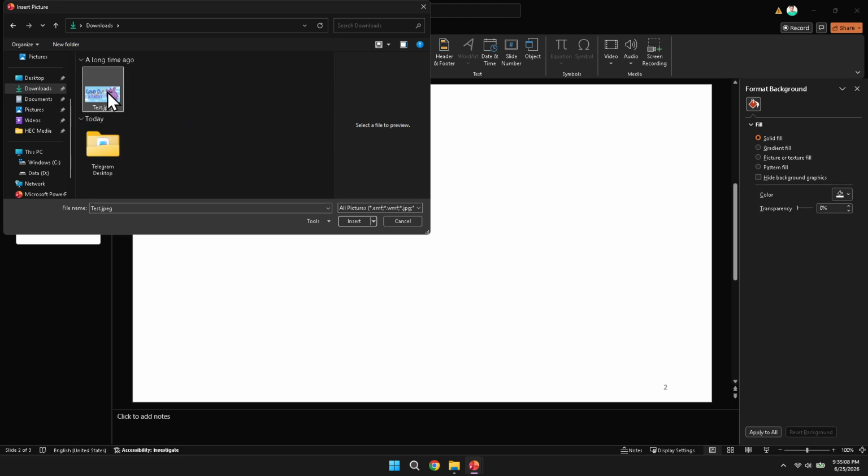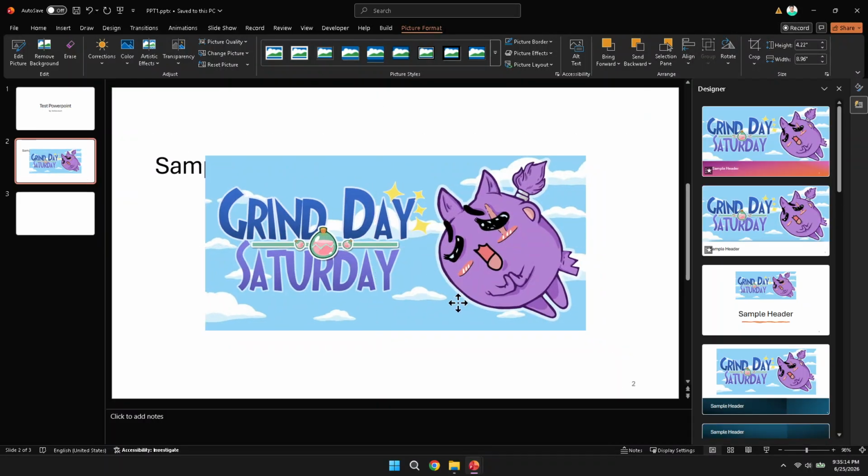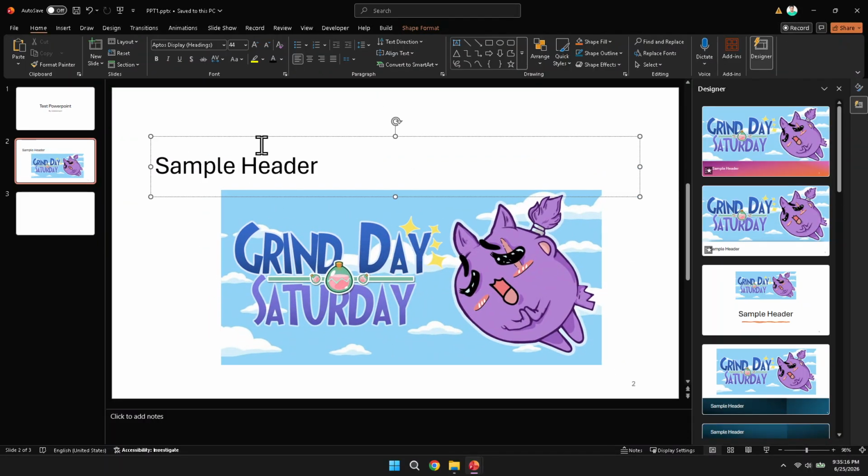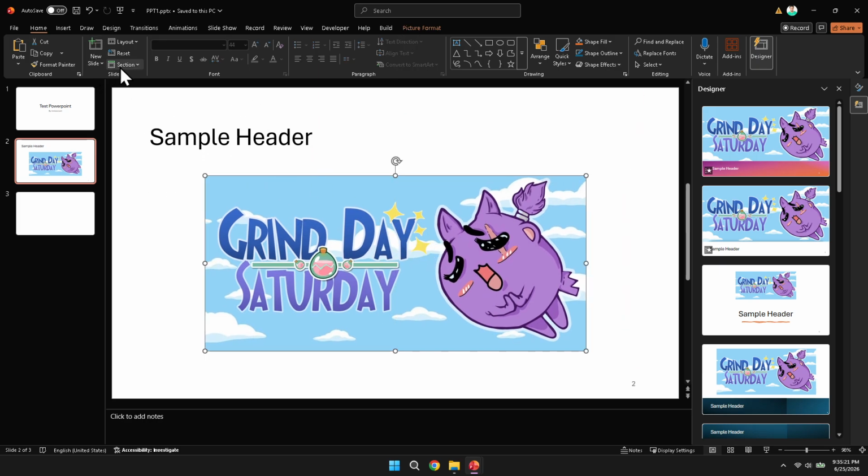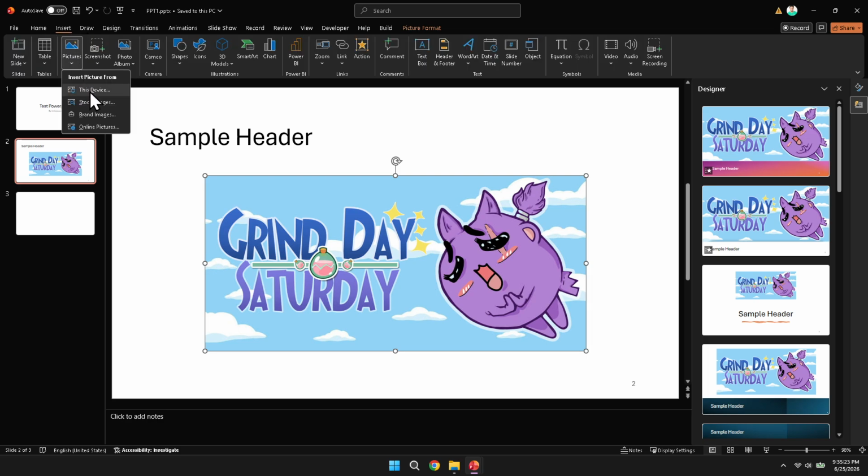In that file browser, navigate to the folder where your picture is saved. Once you find it, click on the picture file to select it. The file name gets highlighted in the dialog box. To insert multiple pictures at once, hold down the Control key and click each picture.